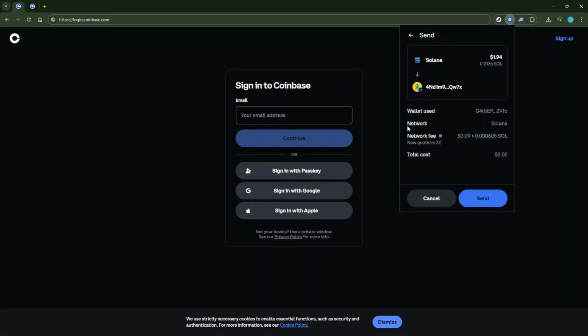Now confirm your network selection in the app. If you're sending BNB, select the BSC network. If you're sending ETH, select Ethereum. Choosing the wrong network is a common cause of failed or misplaced transactions. Only proceed when the asset, the recipient address, and the network all match.